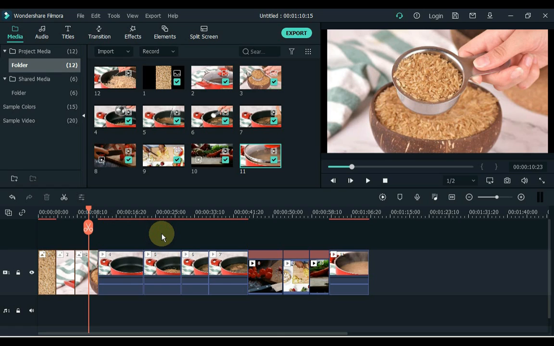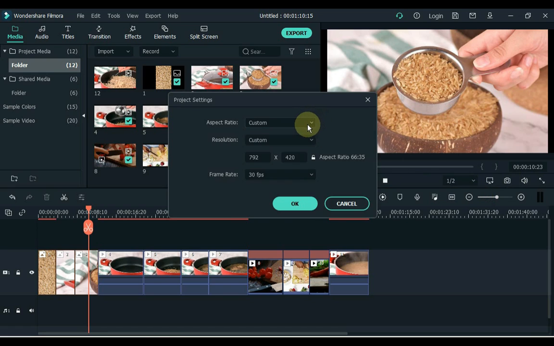Fifth, we will set up the project. You can also do project settings before starting a project, but if you have to do it while creating a project, click Display Settings. And click Change Project Aspect Ratio. And select 16 to 9 within the aspect ratio. Click OK.